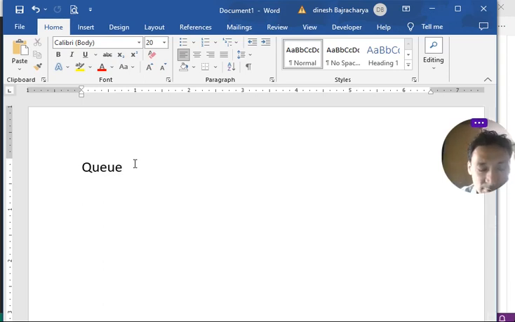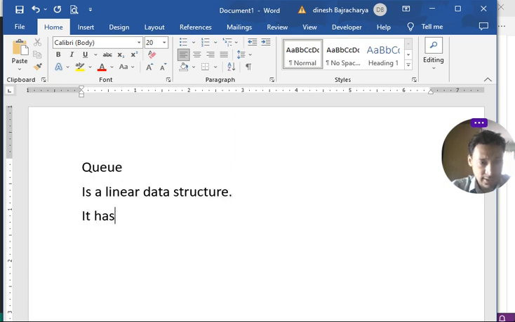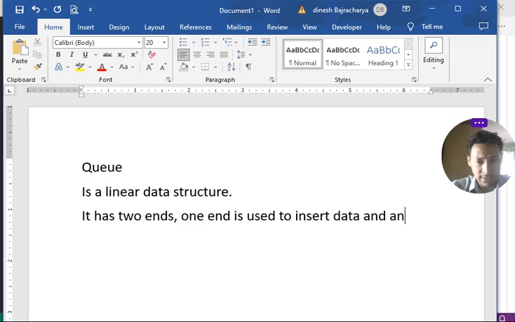Hello everybody, in this video I will talk about Queue. A queue is a linear data structure. It has two ends. One end is used to insert data and another end is used to remove data.